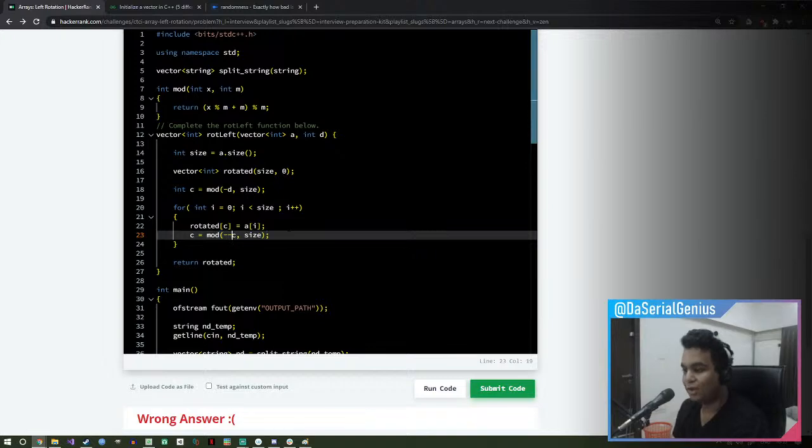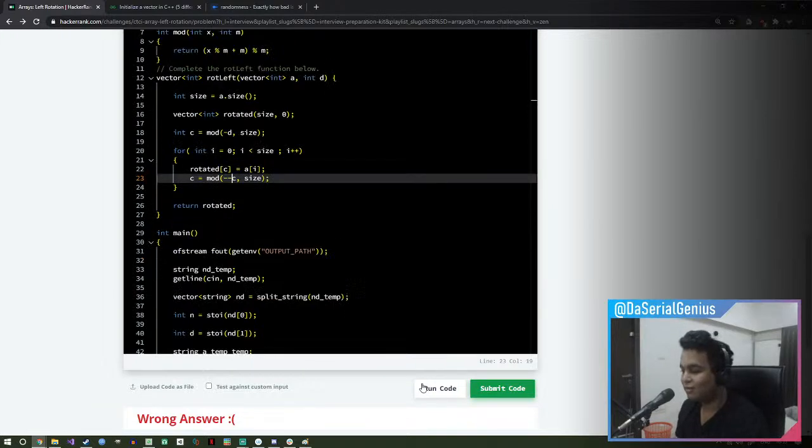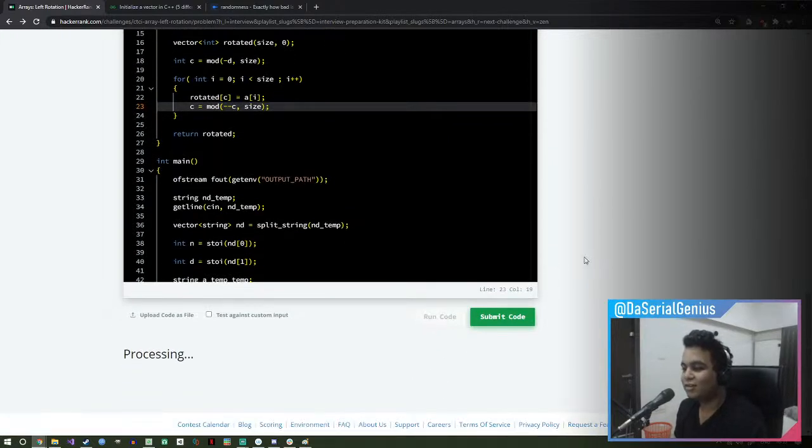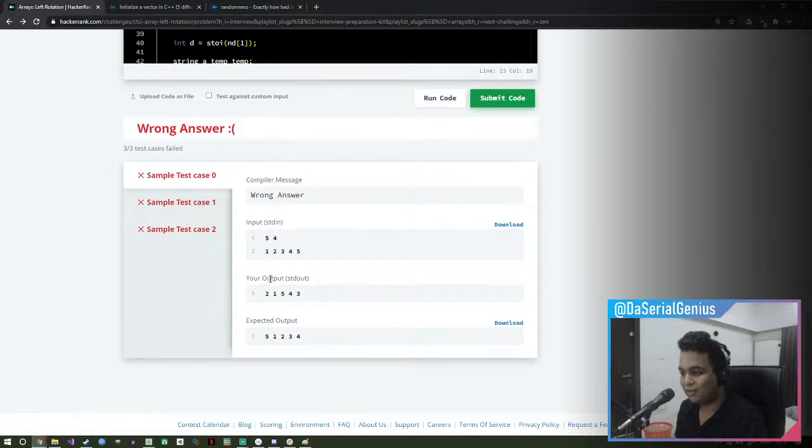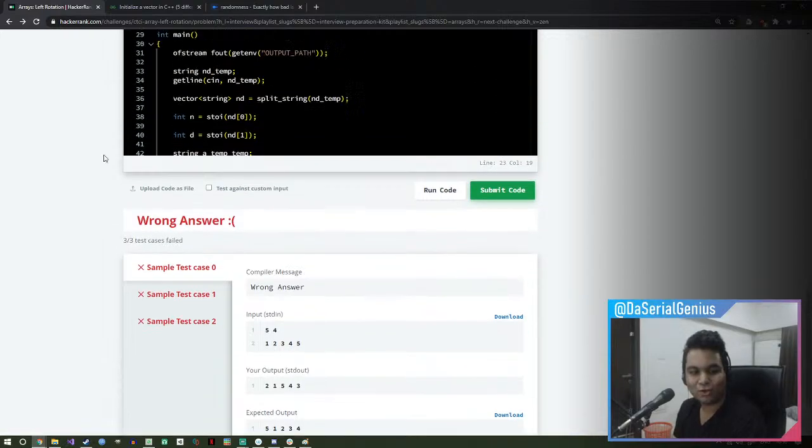And this is minus C. So what happened was I didn't change the value of C. I think it should have been plus C. Yeah, see, because it's in the wrong order.